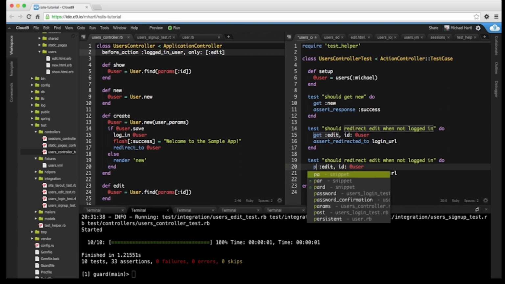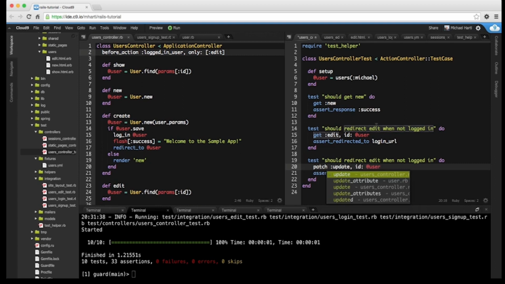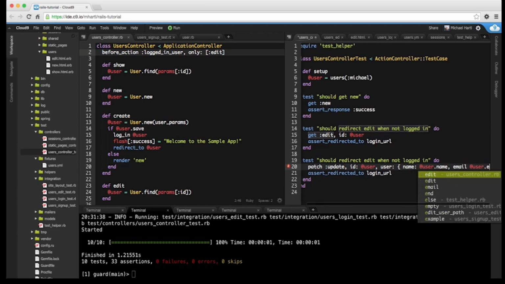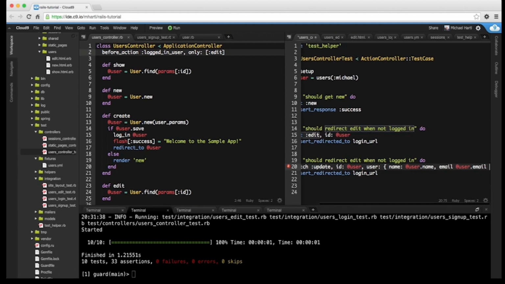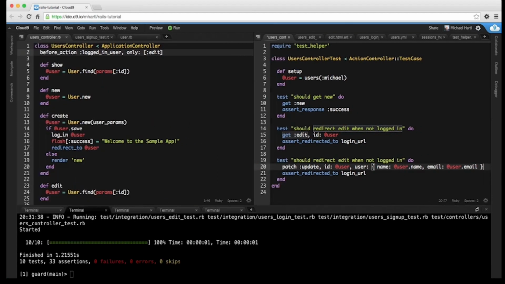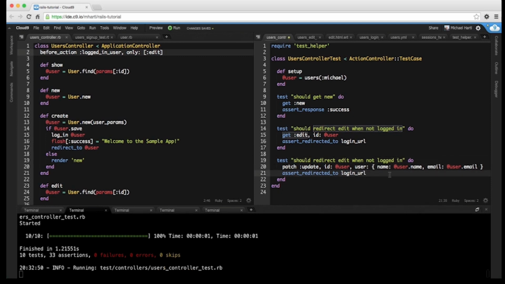Here we issue a patch request to update. We need to give it an ID, and we need to give it a user hash with name and email. This actually fits. You can see it's just only 77 columns. And then we want the same thing, assert redirected to login URL. So this should go red.